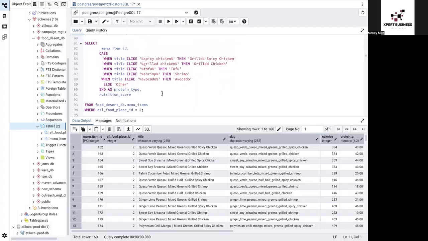Where instead of this menu item being this title, it just has this new calculated field called protein type. So let's run this again. You guys see what the results are right now, right? You see how right now this is called this full menu item, but we're creating a new calculated field called protein type.